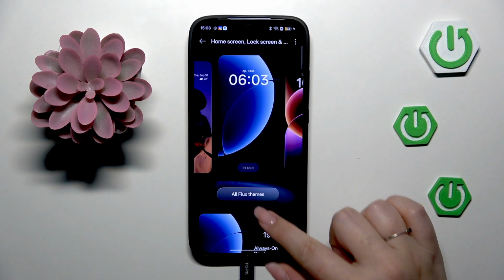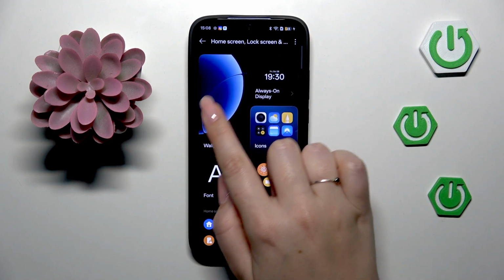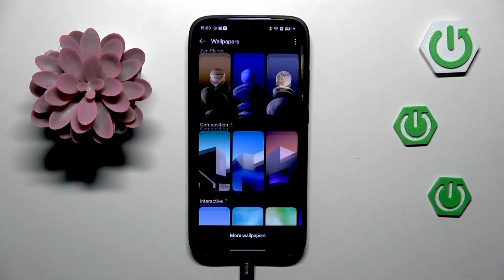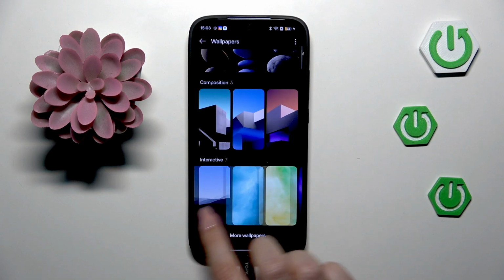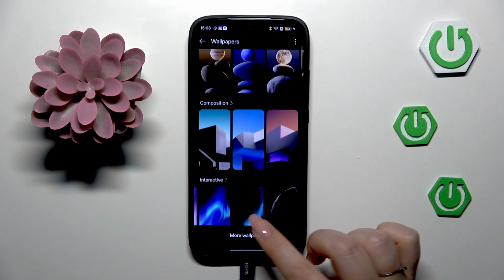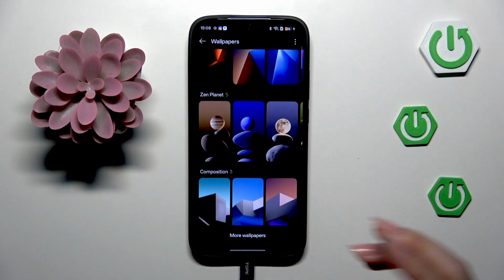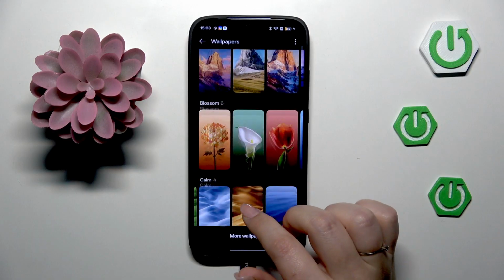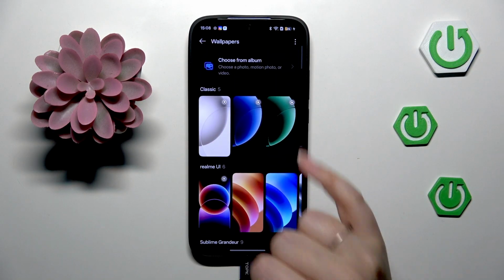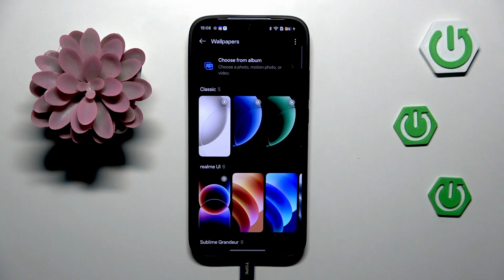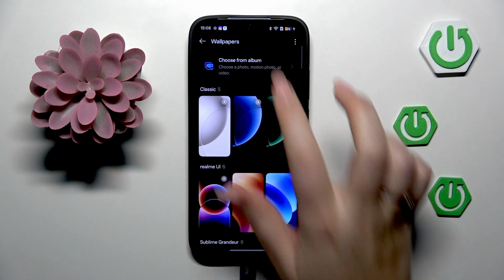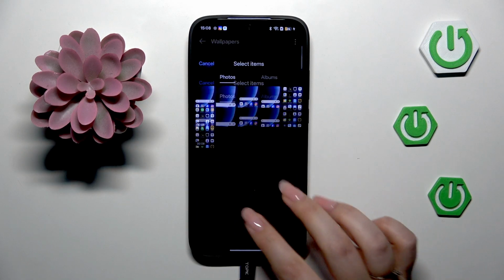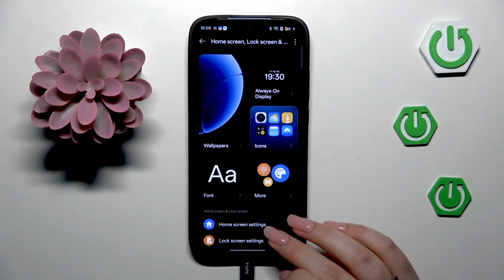So as you can see, simply scroll down a little bit and tap on Wallpapers. So now we will be transferred to the full list of pre-installed wallpapers from which we can choose. Here we've got different albums, so for example interactive ones, some static wallpapers, and so on. And at the top you've got also the option choose from album, so you can enter your own photos and set your photo as a wallpaper.